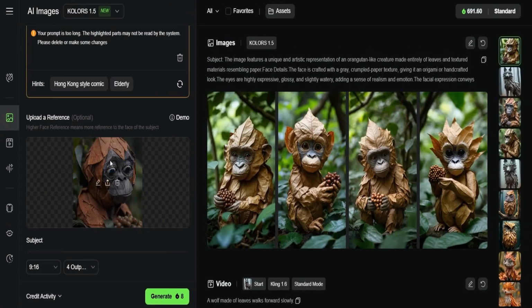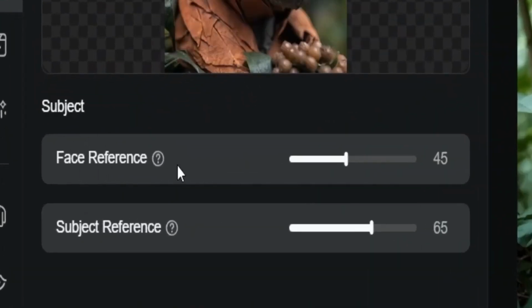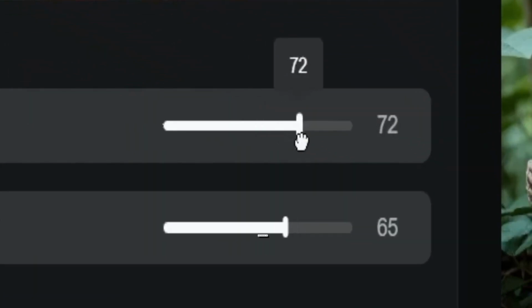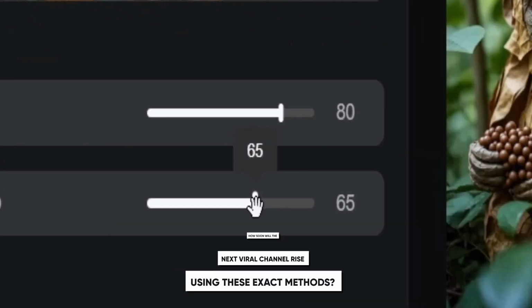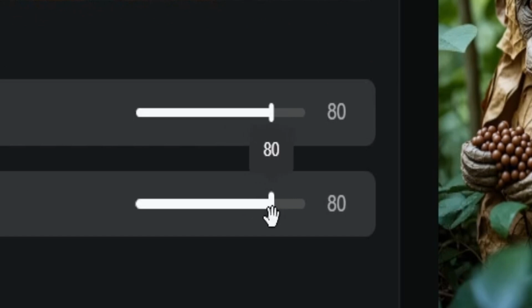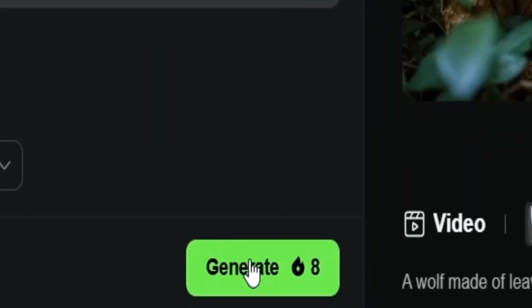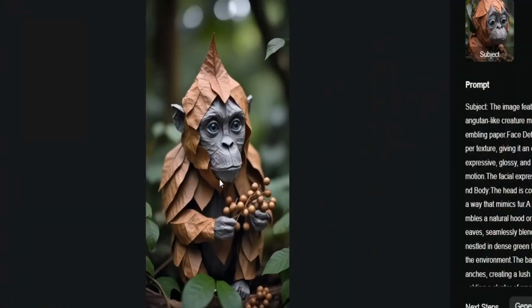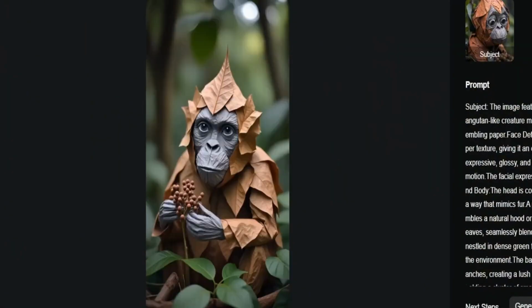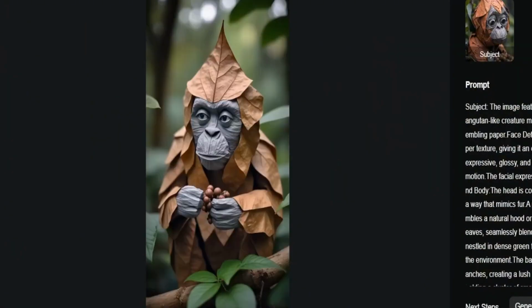So the question is no longer whether it works. The real question is, how soon will the next viral channel rise using these exact methods? Because now the tools are available to everyone. The only thing standing between an idea and a viral video is the action it takes to bring it to life. And now, that action is yours to take.